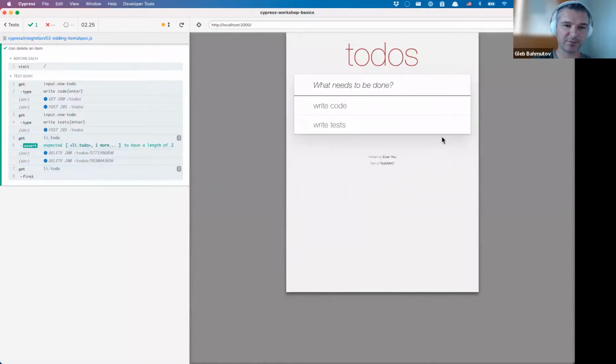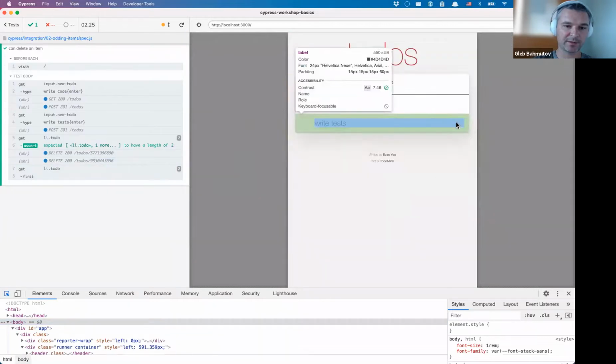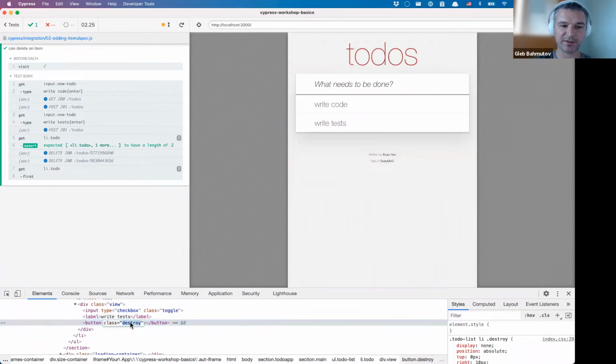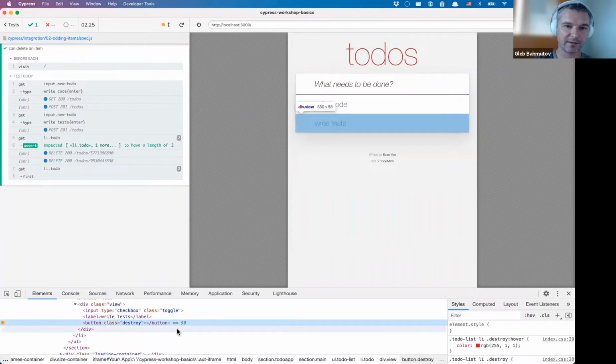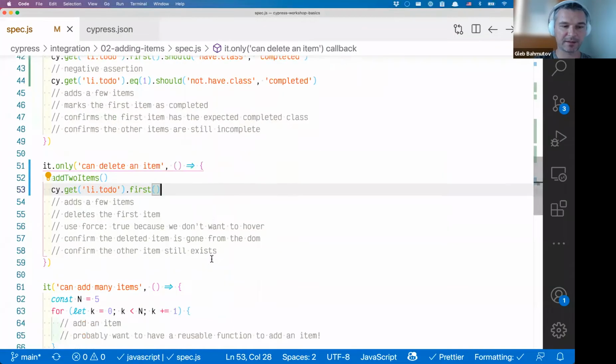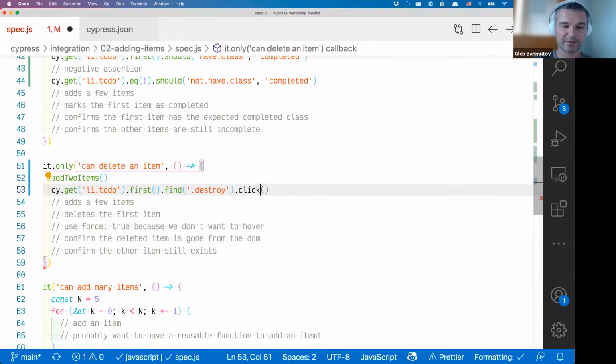Now, how do we delete an item? Well, you have to press on this button. What is this button? Let's open DevTools and look at this markup. There is a button destroy. Unfortunately, it's only visible on hover. I think this is exactly what I cannot do by default, but let's see. So find destroy and click on it.